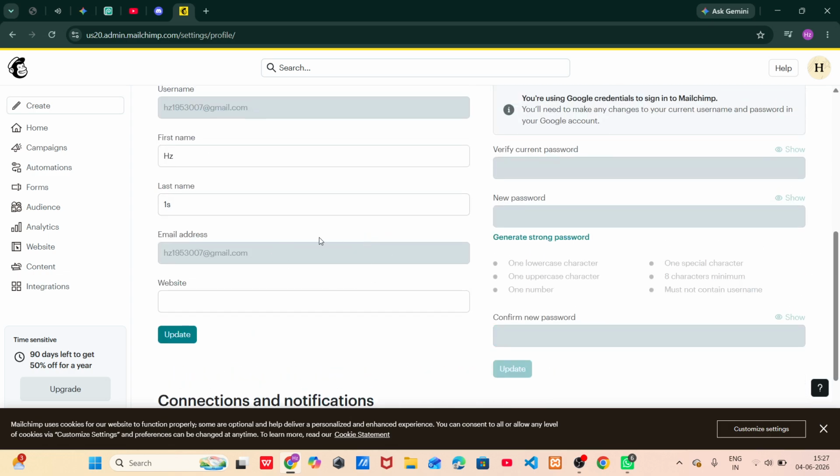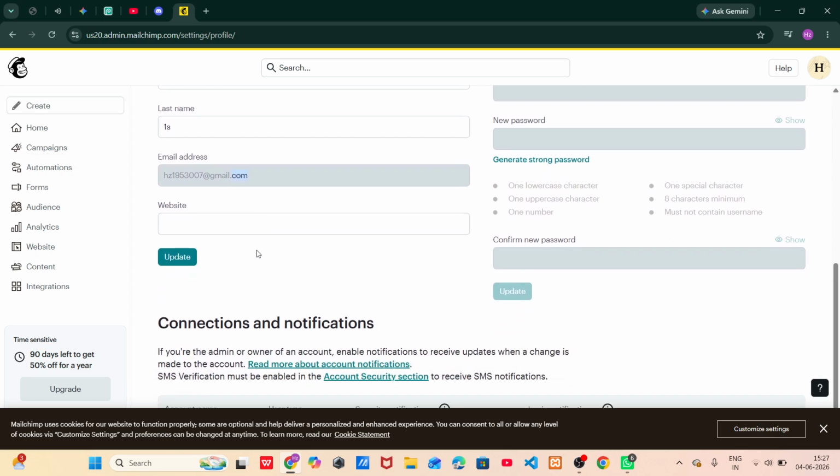Now that you're on your profile page, it's time to find the email field. Scroll down a little until you see the section labeled Email Address. This section shows your current email. Just think of it like finding your old address, but with a twist. You're ready to update it to your shiny new email.